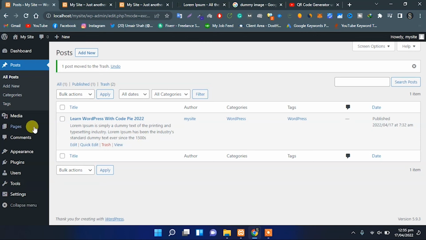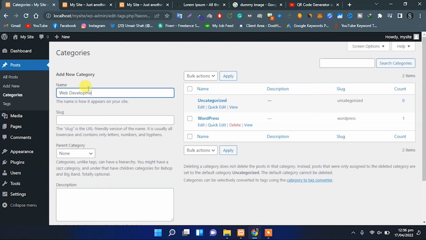The next option in the post tab is category. Here we will click on that category. We will be able to create a new category. We will provide the name of that category.